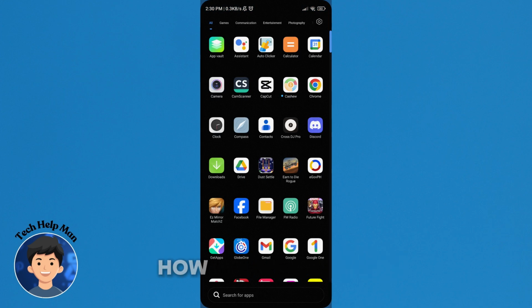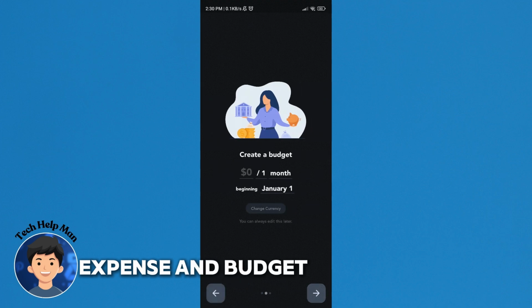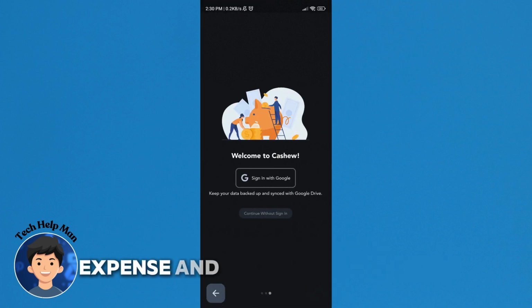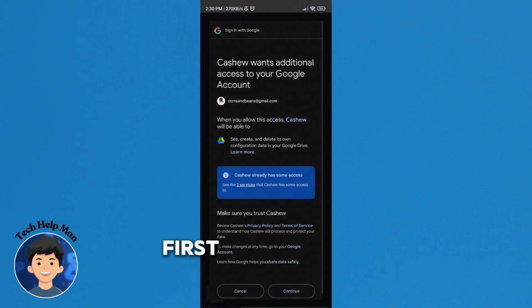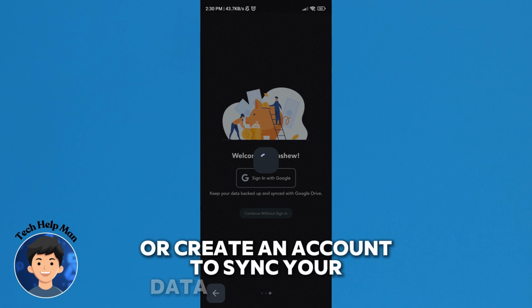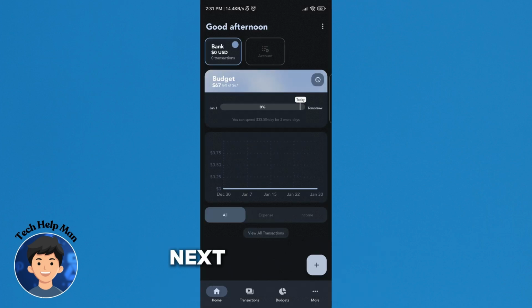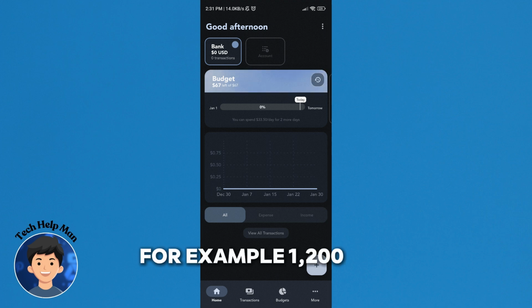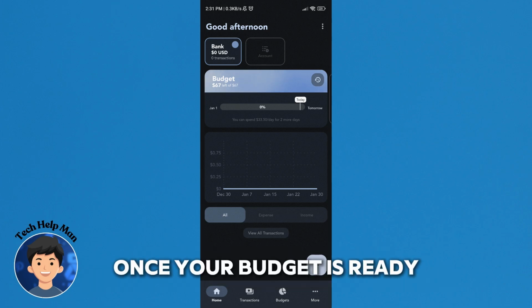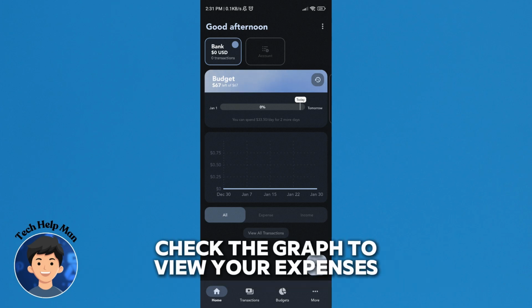Today, let me show you how to use Cashew Expense and Budget Tracker app. First, open the app and either skip sign in or create an account to sync your data across devices. Next, set up your monthly budget, for example, 1,200, and select your preferred currency. Once your budget is ready, check the graph to view your expenses and income.